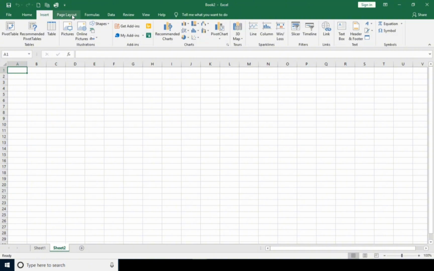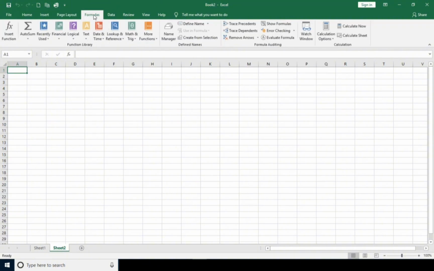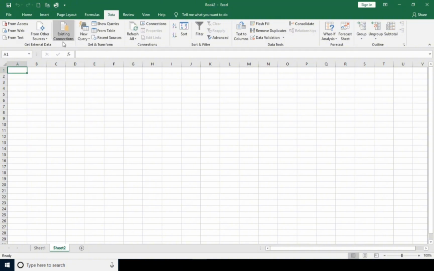links, text, symbols. When you click on Page Layout, this is where you decide how the layout of your workbook looks. In this section, you can also decide on the theme, page setup, alignment, scale to fit, sheet options, and the arrange type, whether to bring something forward or send it back, and this usually applies to images. In the Formulas tab, you can get all the formulas that you're going to use with your Microsoft Excel application. In the Data tab, you can get external data, get and transform, connections, sort and filter, data tools, forecast.